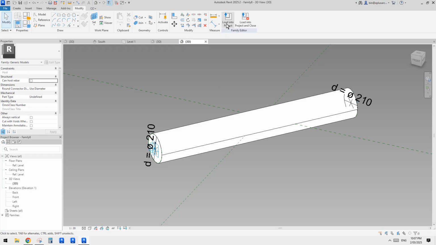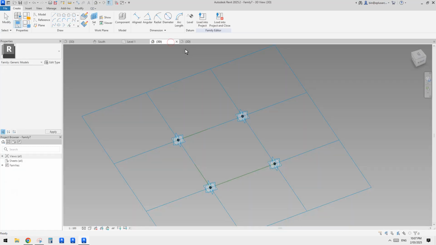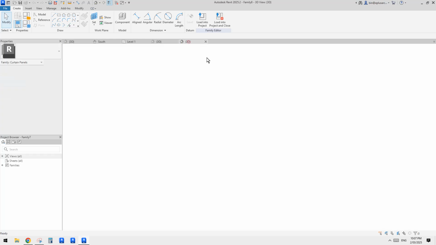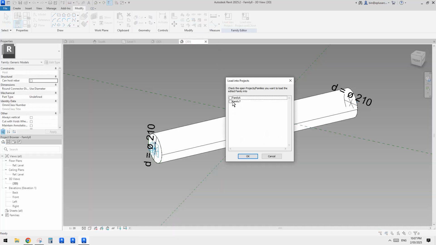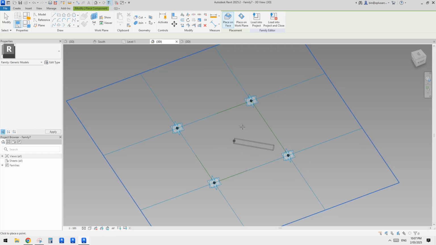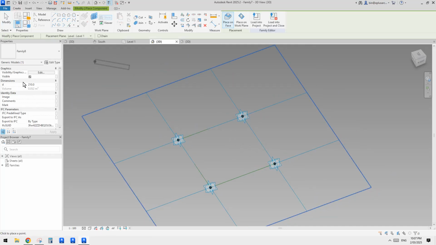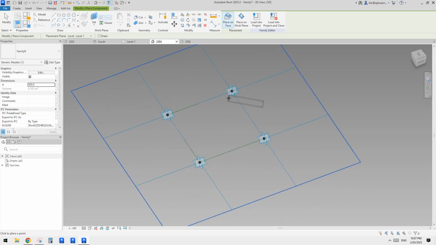So now let's load this one into, which one? Family 7. Let's load this one into family 7. Now we can place. So first, actually because it's instance parameter, we can just type in before we place. So for example, I want to place a couple of 300. So type SE, SE tab.